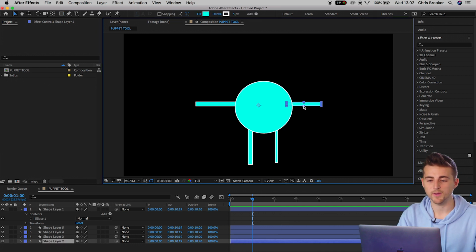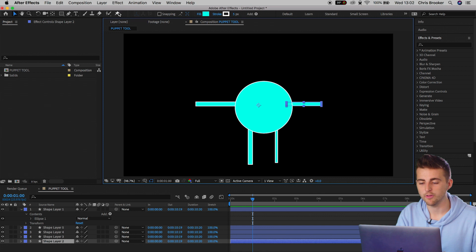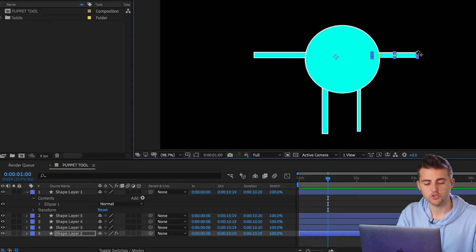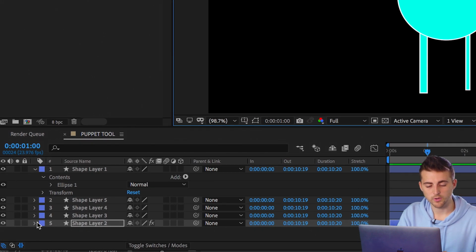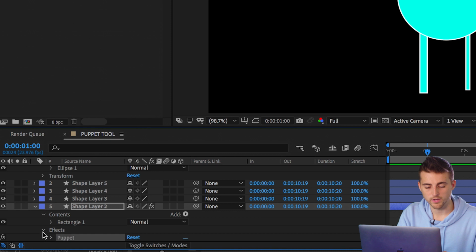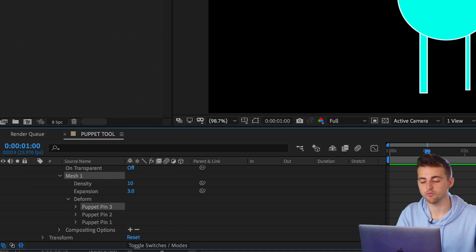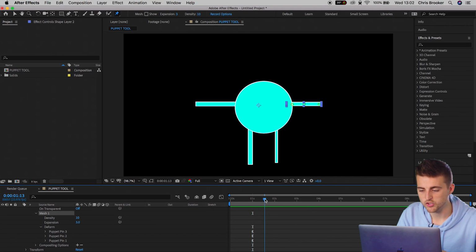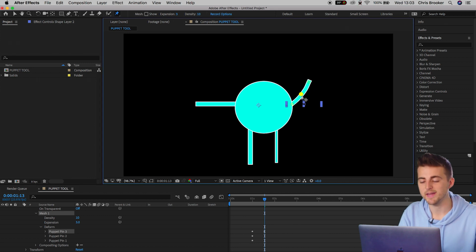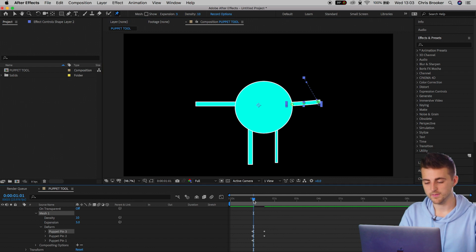Now let's target the right arm first. If we select the right arm and we go up into the puppet pin tool and we create 3 points, we've got the shoulder, the elbow, and the wrist. We go into shape layer 2, go into effects, puppets, mesh 1, deform. We've got all of those 3 puppet points. So we move a second to the right. And we can go ahead and change the position of all of these puppet points. And as you can see, we've got this basic arm movement up. We can do the same thing on all of the limbs, and we can even do it on the body itself. But that is the basics of the puppet pin tool right inside of Adobe After Effects.